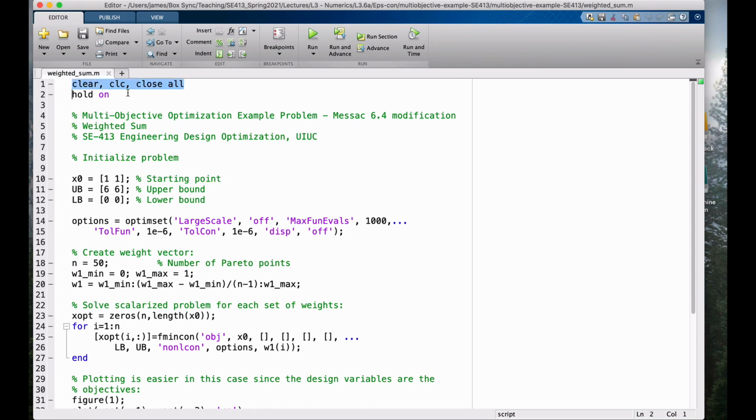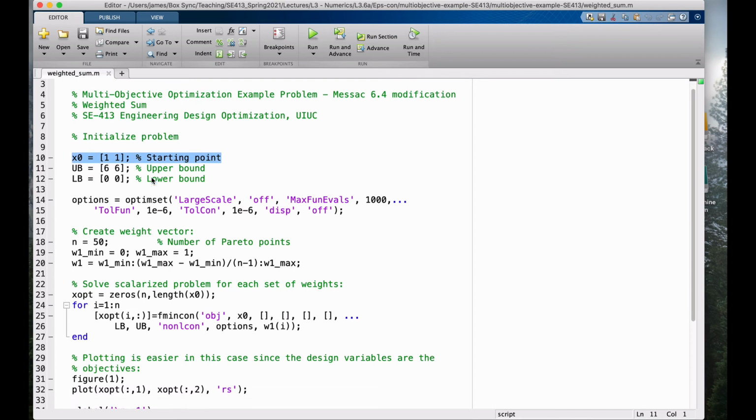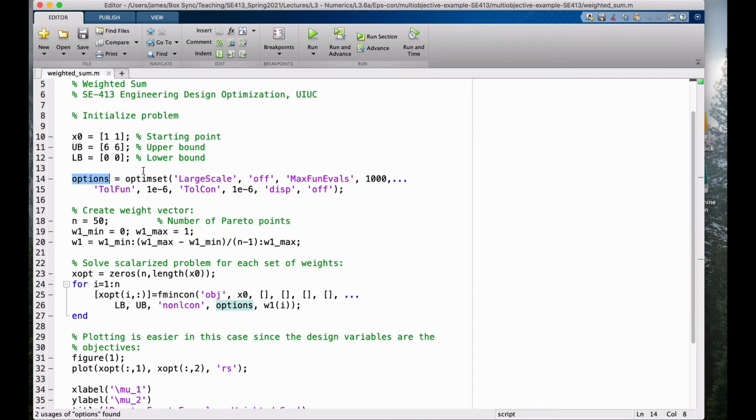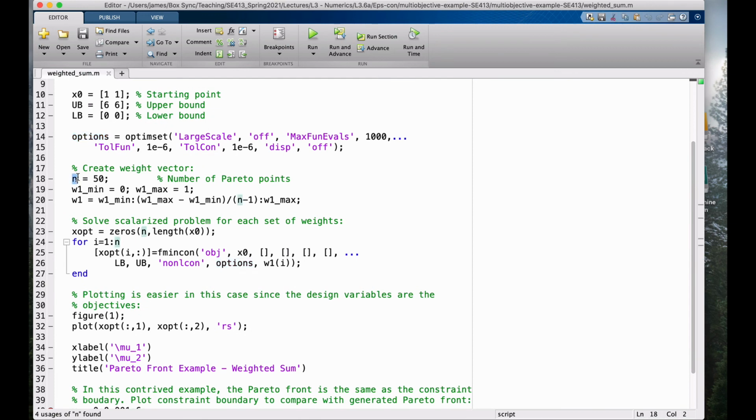So here are some of the standard things that we usually do. We clear the variables, clear the screen, close the figures, and then we initialize the problem. Here's our starting point in the optimization variable space. We have our upper and lower bounds. We set our optimization algorithm options. We create our weight vector. So this is part of what I meant earlier about us only needing to sweep over one parameter even though there are two weights. So how do we do this?